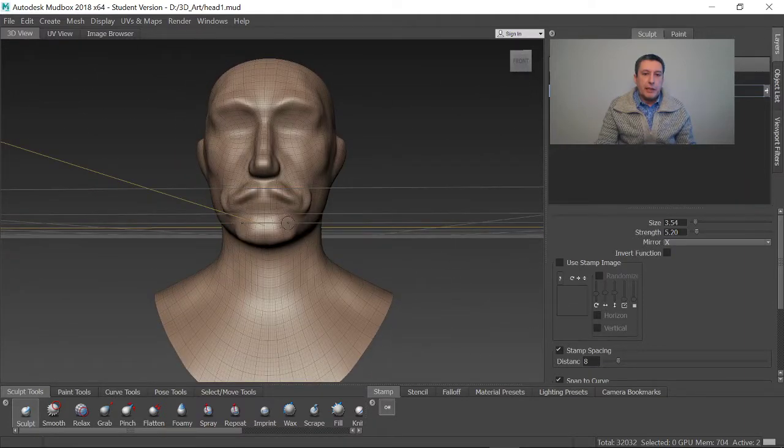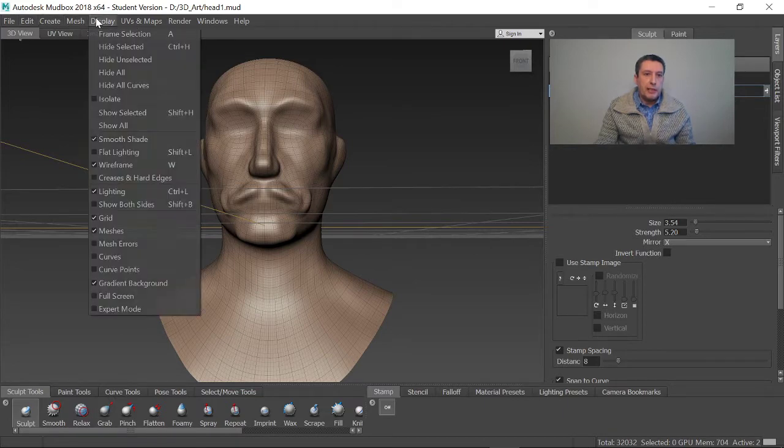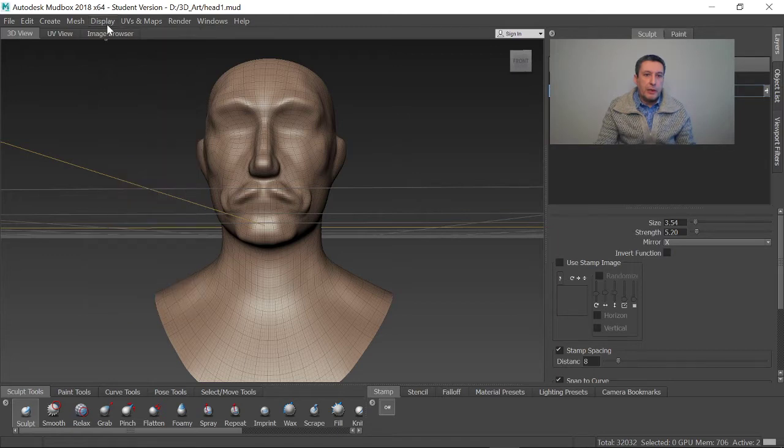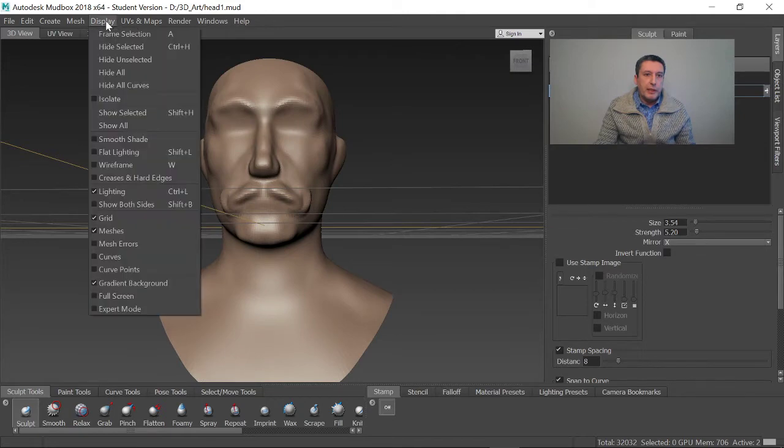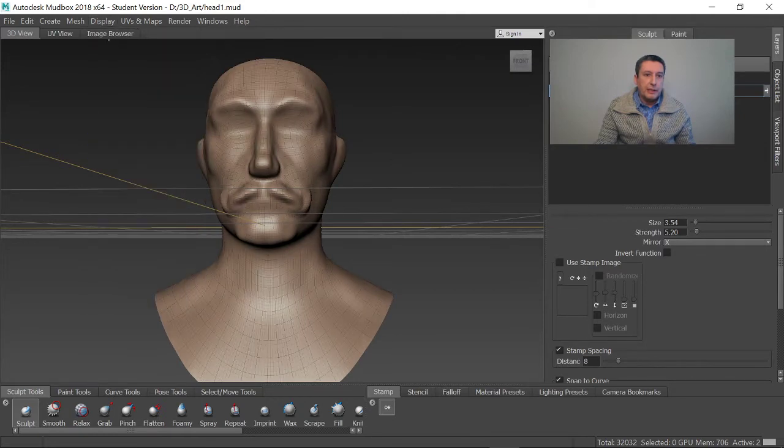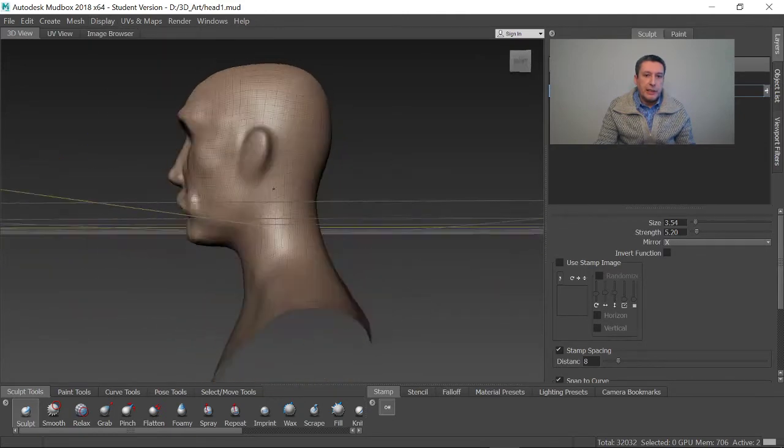The way it works is that you have a brush. There are brushes on the bottom, different ways to sculpt, different ways to push and pull points. On the top you have a menu, and let's say a display menu. You're controlling how you want to display it and what you want to do, if you want wireframe on or off, and you're affecting how it looks.